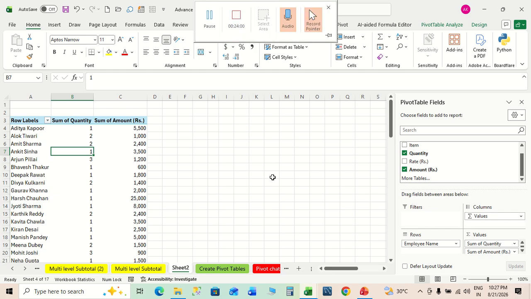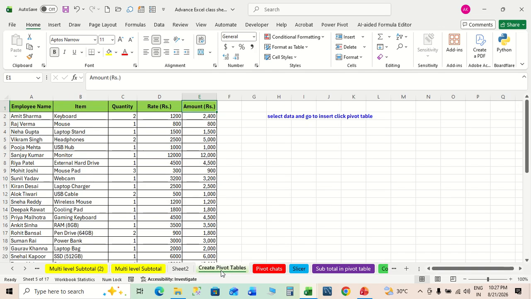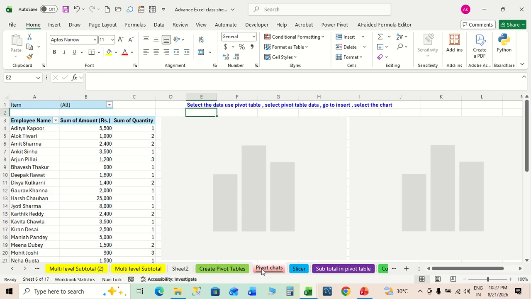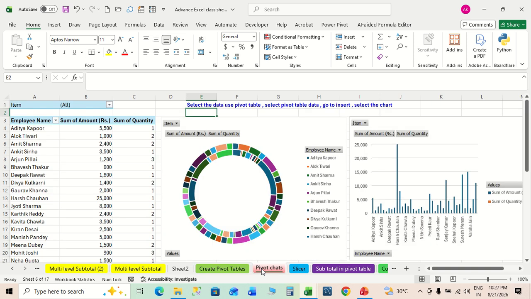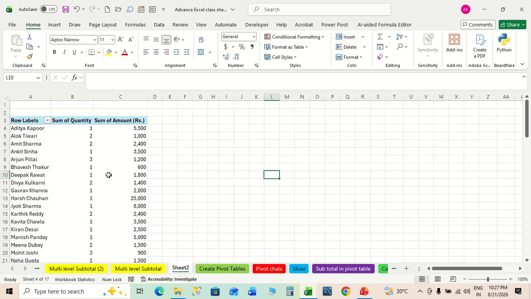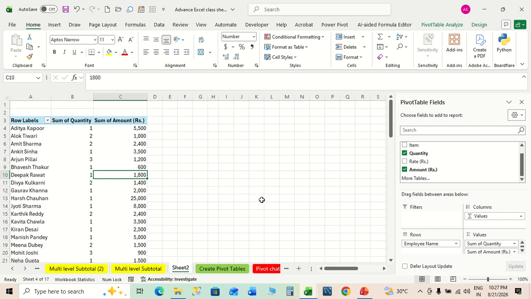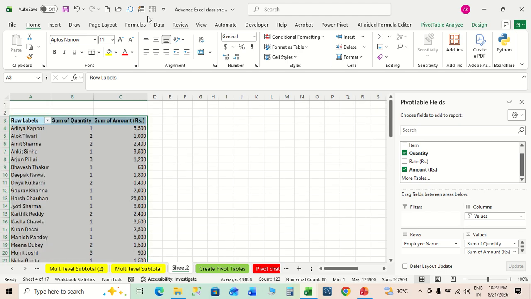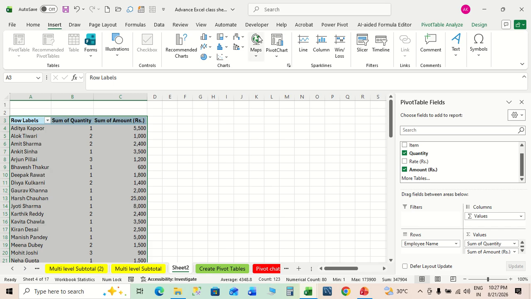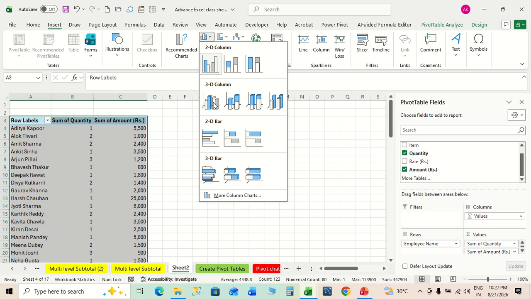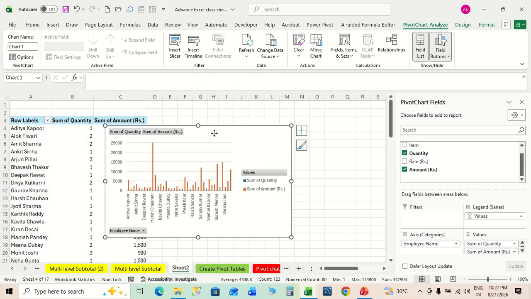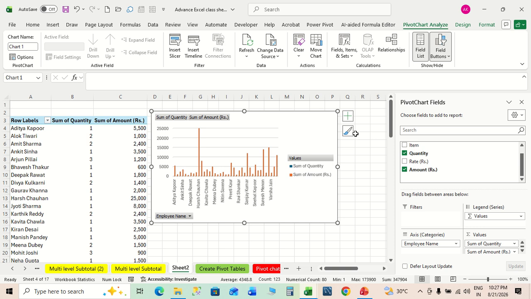Okay, let's move to another topic, that is pivot table charts. This is also a very important topic. How to create a chart from a pivot table? Let's suppose we create a pivot table, the same pivot table I'm going to use. Now I want to create a chart. How to create a chart? Select the entire table. Okay, go to Insert. Now this is the chart option. So I want this chart, the 3D model. This way we can get the chart.